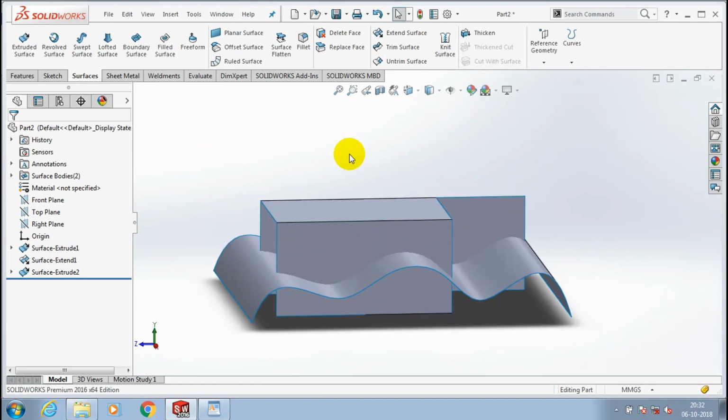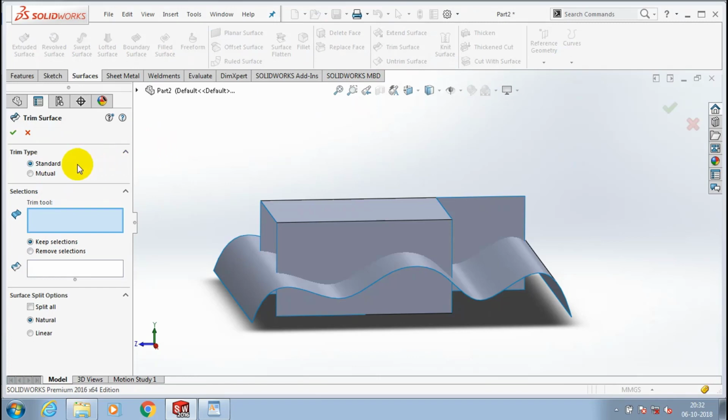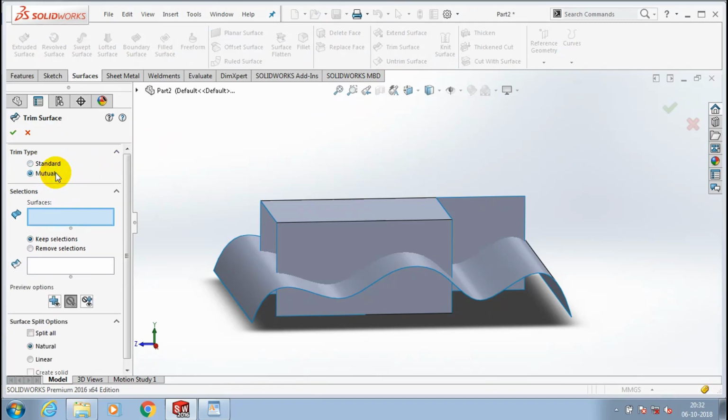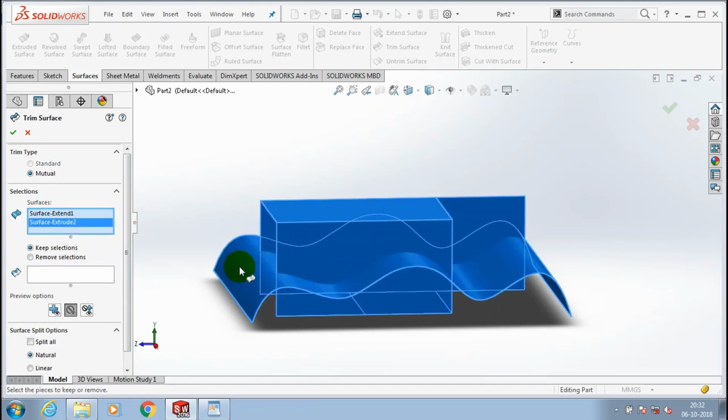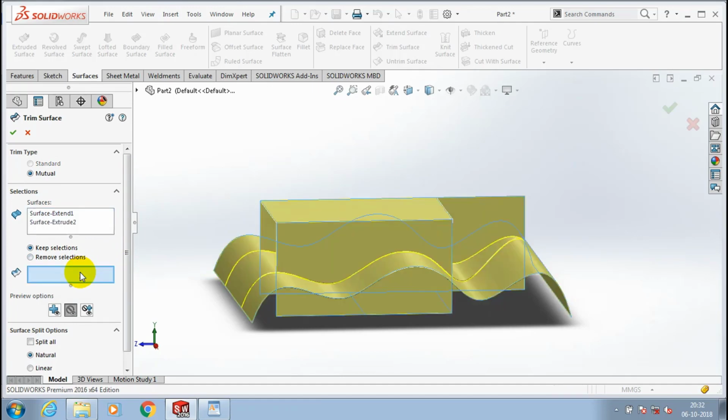Now we are going to use trim surfaces. Just select the trim surface option to remove the material in the surface. You must select the trim type as mutual. It will be very comfortable and easily create complex shapes. In the first selection tab, you need to select all the surfaces including deleting or non-deleting faces. In the second tab, you must select the remove selection. It means the selected surface in the second tab is deleted or trimmed.